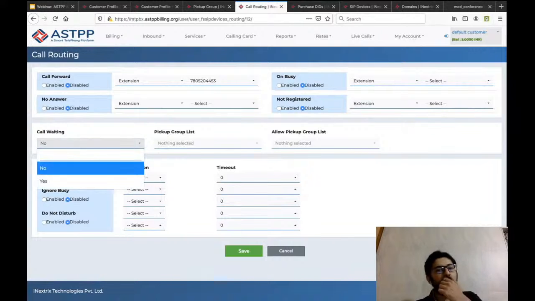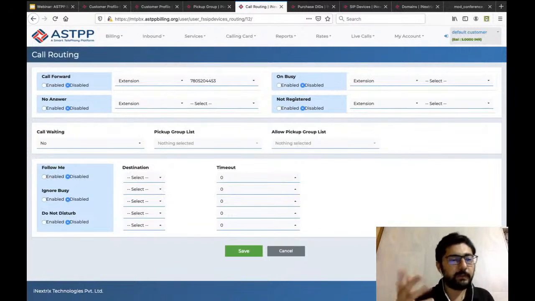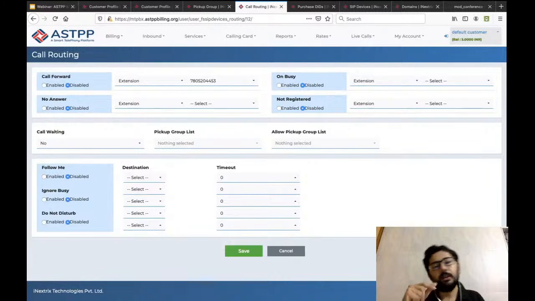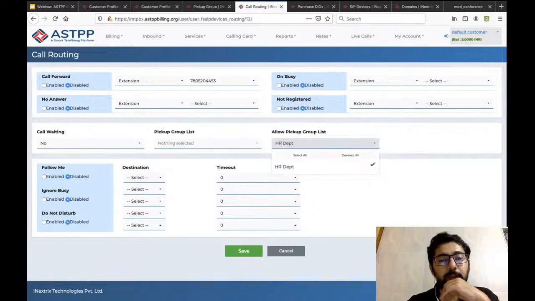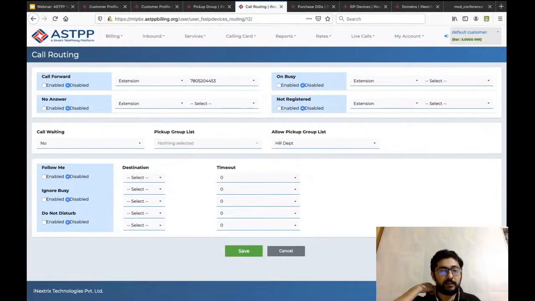Call waiting: if this SIP extension is busy and you want this extension's user to know that a new call is there. Nowadays IP phones are there and they'll be able to see on the screen that some other call is coming. But even so, if you want it to be noted by some beep noise, then you can select call waiting to yes. Now here is the pickup group list which we are talking about. Here we have created a pickup group, some HR department. So if I want to allow anybody to pick up my call, then I can select over here, and I will see if anybody has given me rights to pick up their call by feature code *100, general pickup.